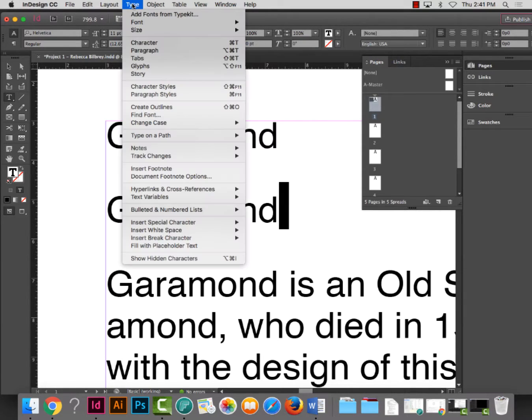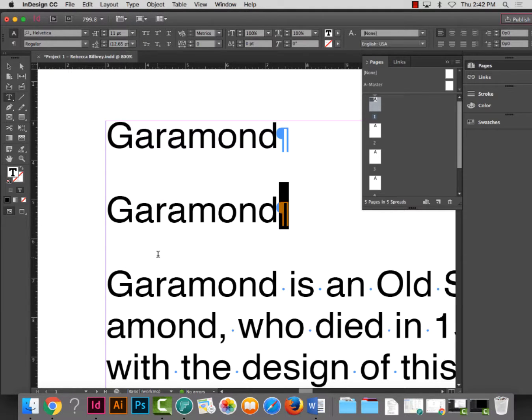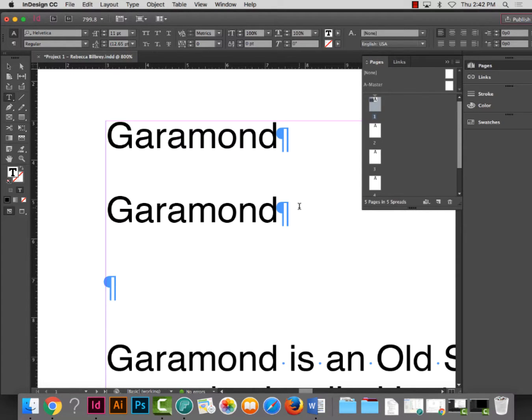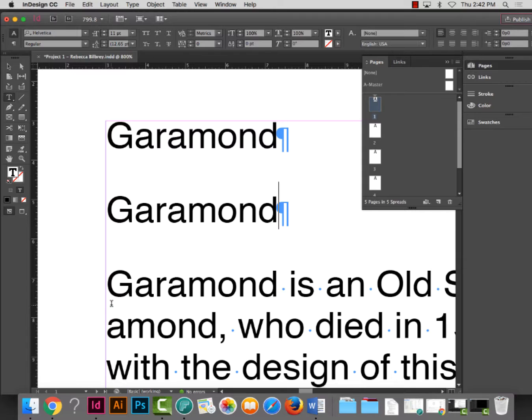So if you go to Type in the menu up at the top, and you go down to the very last item in the list, which is Show Hidden Characters, there's little backwards P's there. What are those? Well, those are symbols that tell someone that the return key has been hit. I hit the return key one more time, and you'll see another one showed up. That symbol means paragraph end, the end of the paragraph. Now that's going to become important later. You'll also see, and as I zoom in, they don't get any bigger usually.